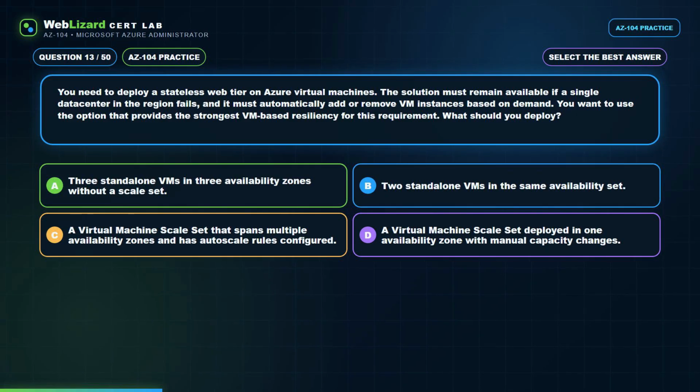What should you deploy? Option A. 3 standalone VMs in 3 availability zones without a scale set. Option B. 2 standalone VMs in the same availability set. Option C. A virtual machine scale set that spans multiple availability zones and has autoscale rules configured. Option D. A virtual machine scale set deployed in one availability zone with manual capacity changes. Choose your answer before the reveal.